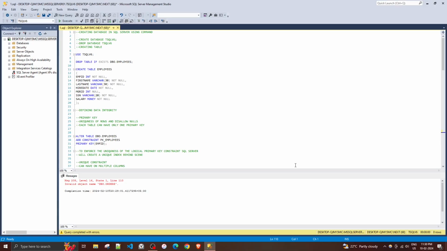So constraints are nothing but conditions you put on the table to verify whether the columns in the table should or must have this constraint or this behavior on the columns.